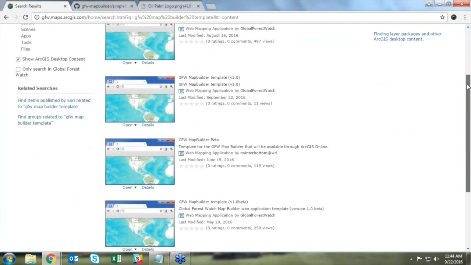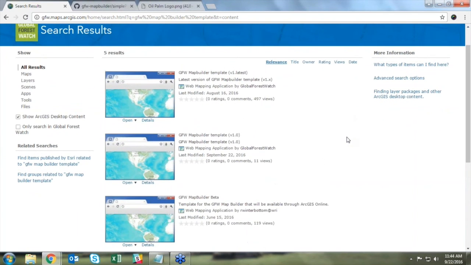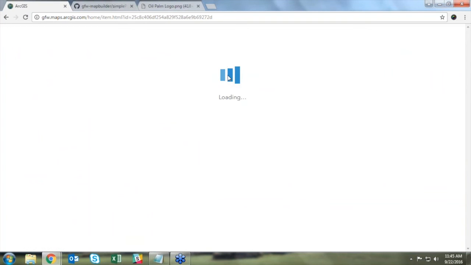And here you'll see the different versions of the Map Builder template. Like I said before, we have different versions as we provide updates. And if you choose the version 1 latest, your application will always be updated as we fix bugs and add new features. But you might open your app and see a new feature that you're not familiar with, in which case you can go into the settings and edit it. But if you do want an application that is stable and doesn't have any changes, then you would choose the version 1.0 or 1.1 as it comes out. So we're going to choose the latest version.